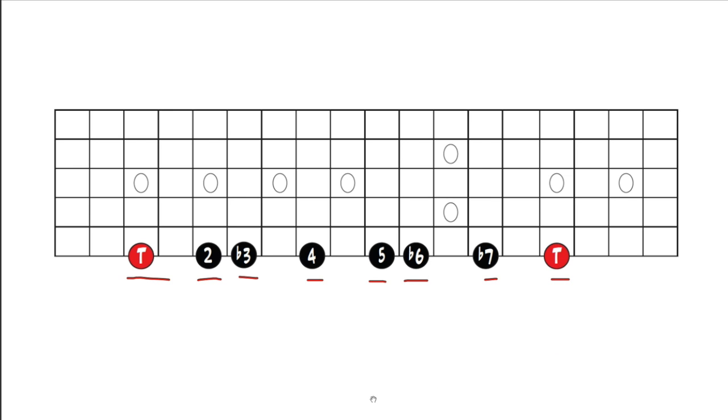Again, don't worry if you're confused. We're really going to dive into this in upcoming lessons and courses. And in the next lesson, I'm going to explain what's called the relative minor and minor keys.